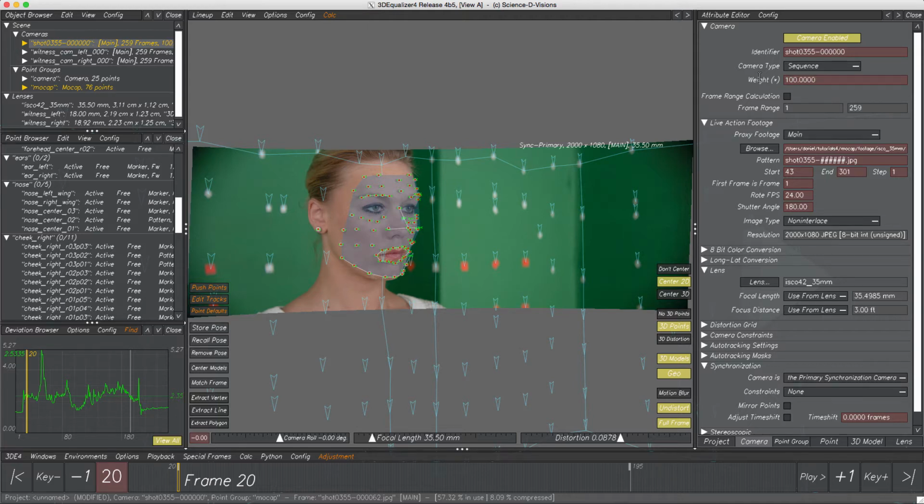Now all tracking data of this camera is taken 100 times more into account than those of the witness cams. In theory, this will improve the stability of the main cam, but definitely at the cost of the witness cam's reconstruction quality. But as mentioned, the main shot is the one that will be delivered, so we focus on it. A higher weight is set, so again, calc all.